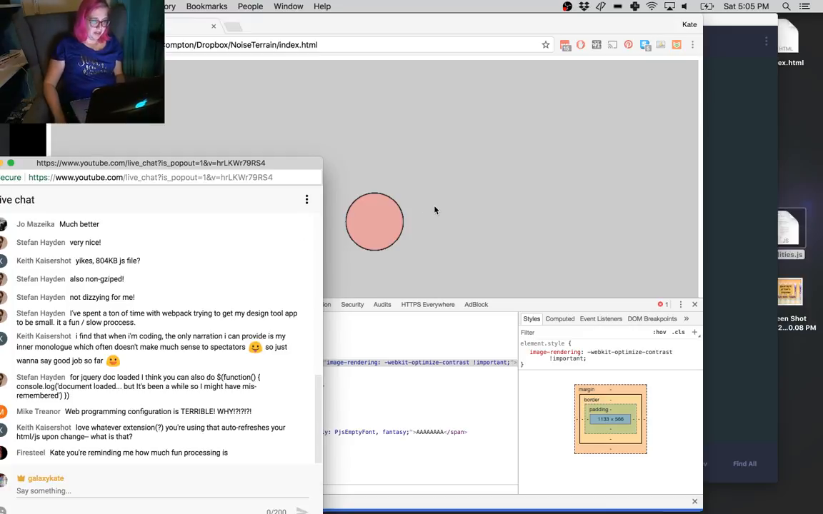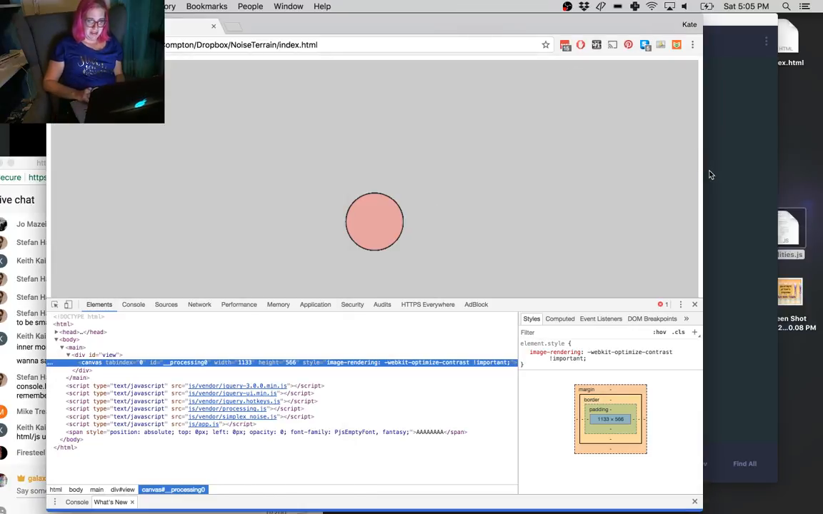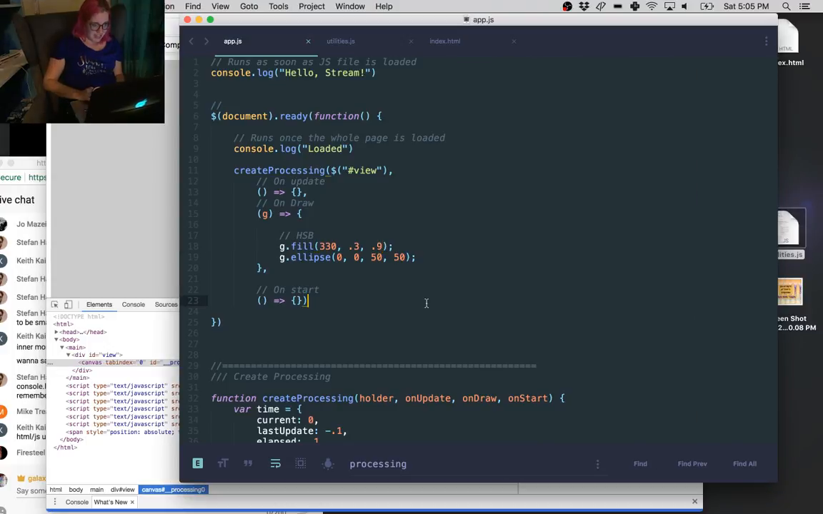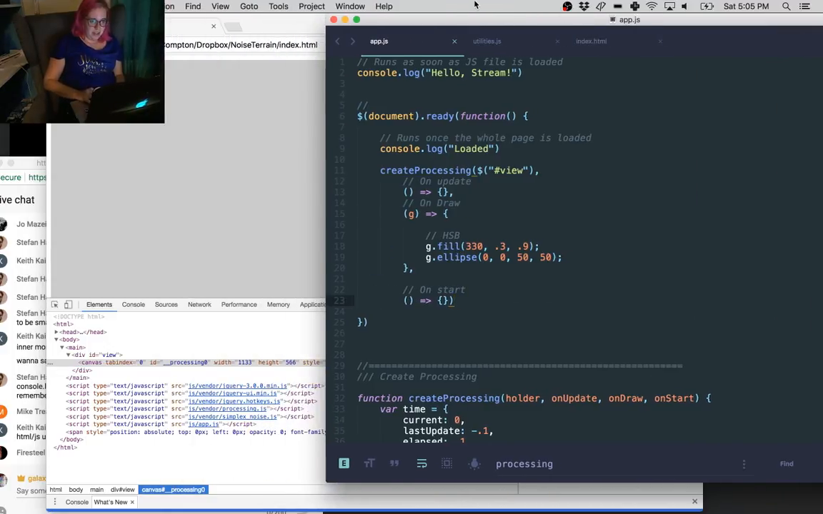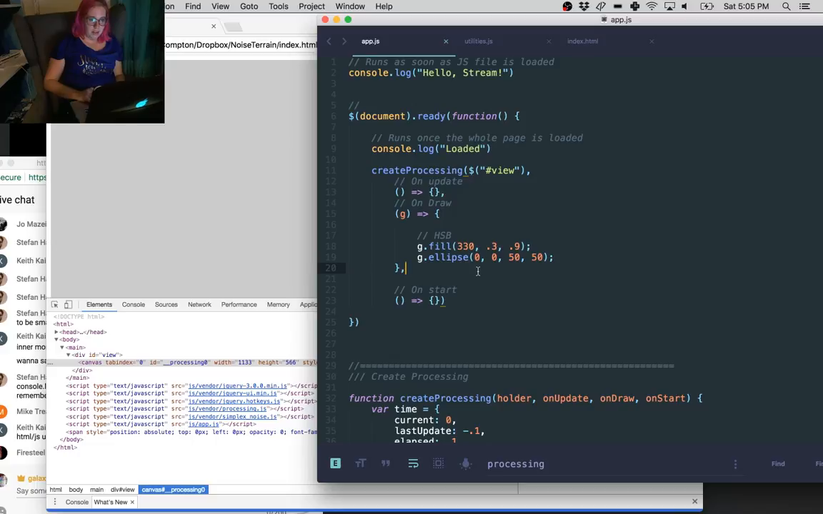Oh, love whatever extension you're using that auto-refreshes your HTML.js upon change. That is me compulsively hitting Control-R just over and over again. It is the extension of having trained myself to just auto-refresh things. Alright, so, cool. This is very exciting.